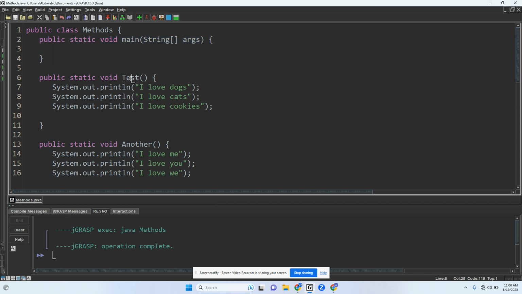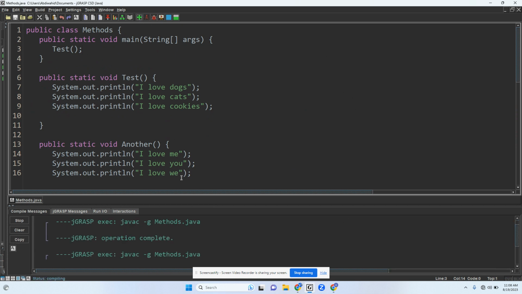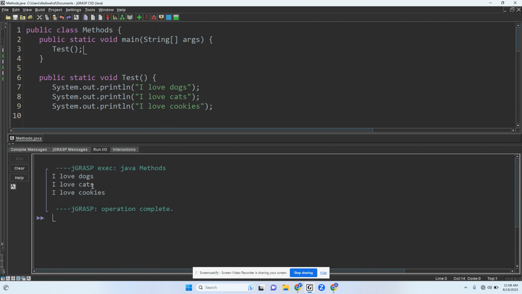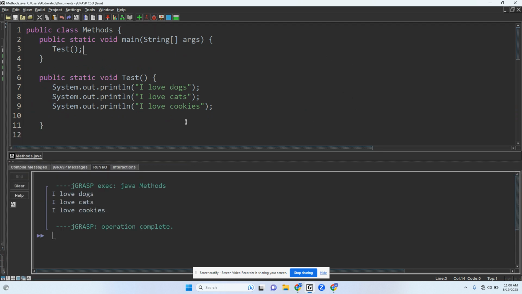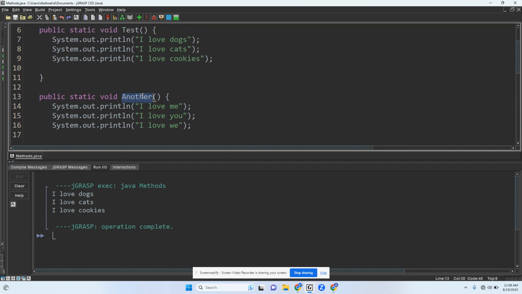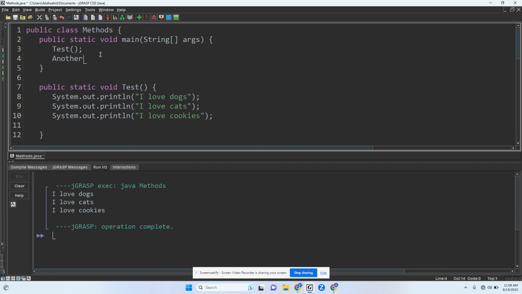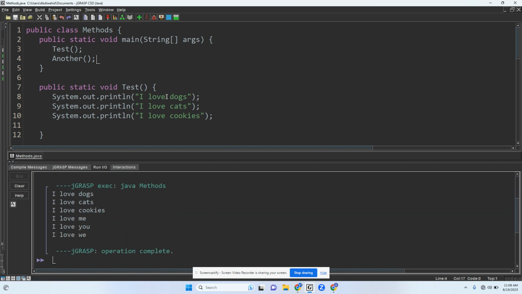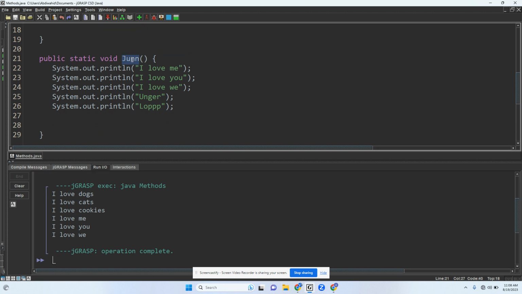So how you call it is you call the method name. For those of you who forgot, you just call the method name, parentheses, semicolon. There you go. And this will basically call only one method. I love dogs. I love cats. I love cookies. Let's say I want to call the method another. I do the same thing: another, parentheses, and semicolon. Let me go ahead and run it. And there you go, it runs that. And then let me go ahead and run the last one.